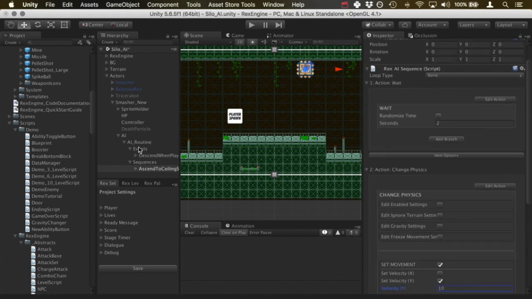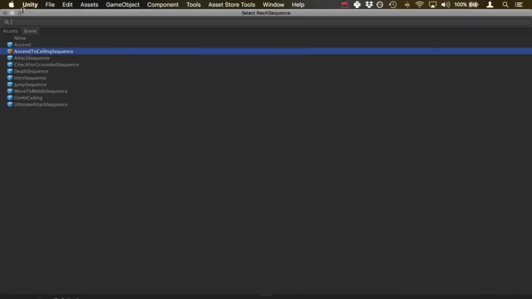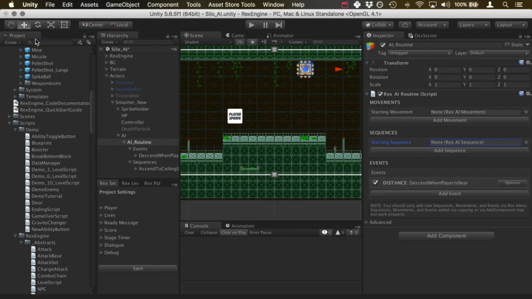So we've got the sequence, but one thing we'll notice is right now the sequence is set to be the starting sequence, which means when this thing first starts, he's going to do this. And we don't actually want that. We don't want the sequence to happen until after he's already on the floor. So I'm going to set the starting sequence to none.